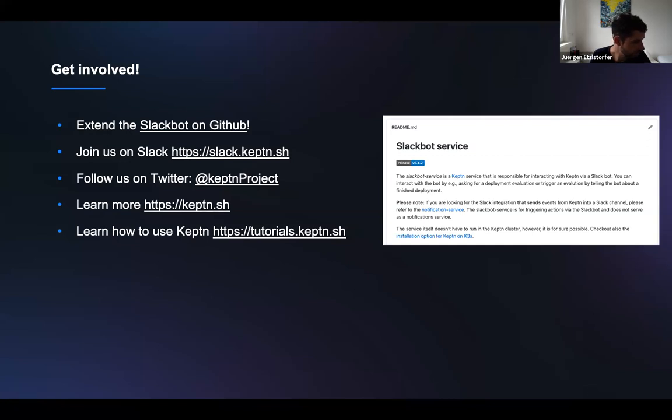Let me just take a look in the Q&A section. Yeah, there was one question on how to get started and what do I have to bring. That's basically, if you want to have the full installation of Keptn, you would have to bring a full Kubernetes cluster in basically any cloud. It can be in GCP, AWS, Azure. It can be an OpenShift cluster. So you will bring your own Kubernetes cluster and you will install the Keptn control plane and execution plane on this Kubernetes cluster. And then you can add more services like the Slackbot.